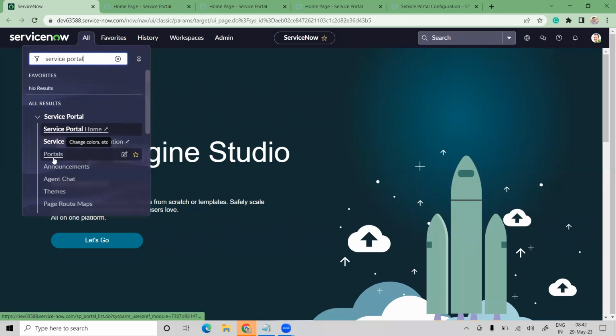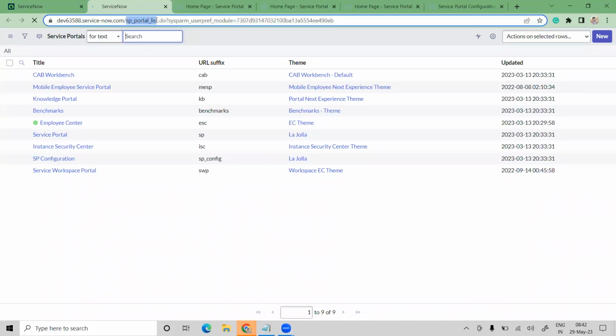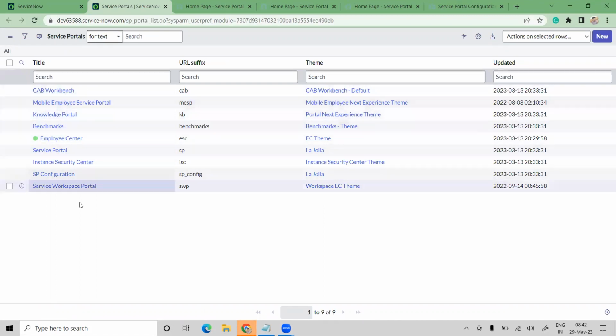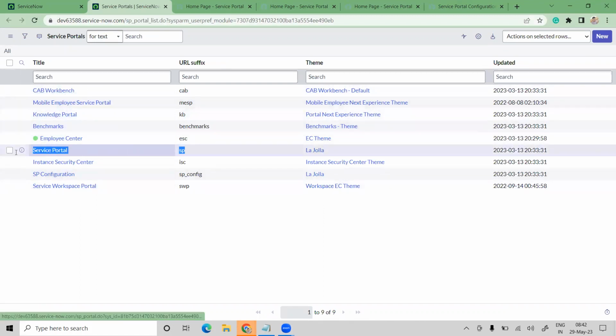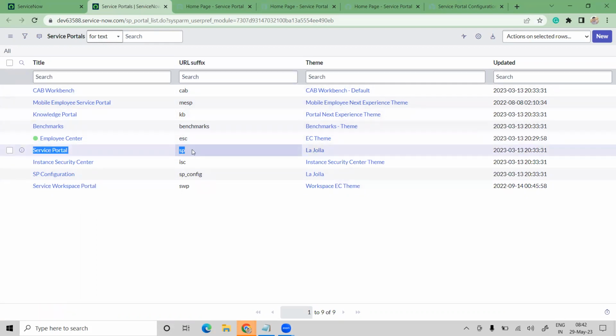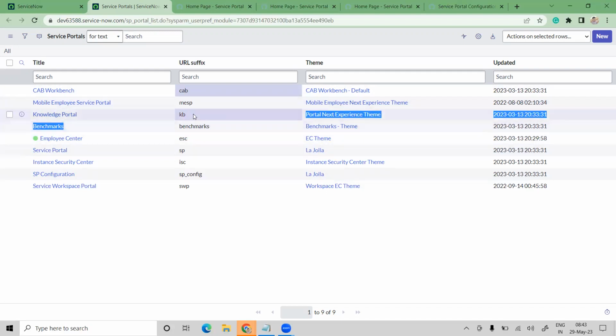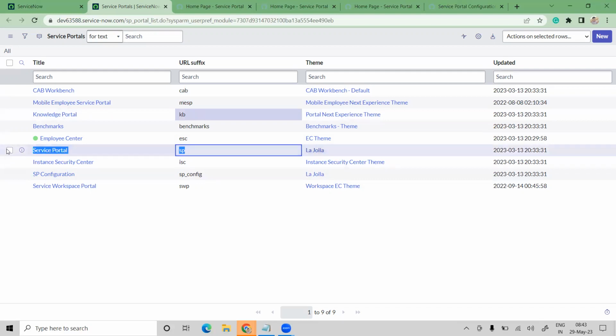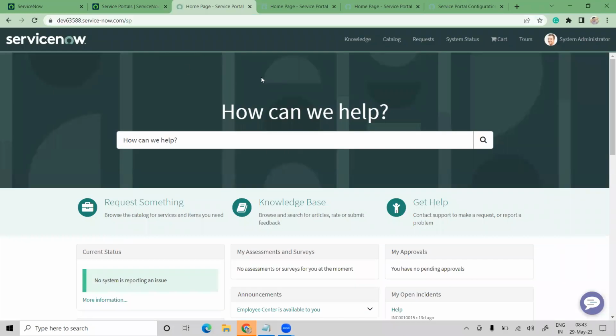So here, see, the portals we have. All the portals will be available. The backend name of this table is sp_portal. Here we have this many portals, and these are the defaults. The URL suffix is nothing but SP, which is what we used. And we have an ESC, a CAB, an MESC, and KB, which is for knowledge management. All of this is available by default, and we are going to use the service portal. So this is the service portal view.